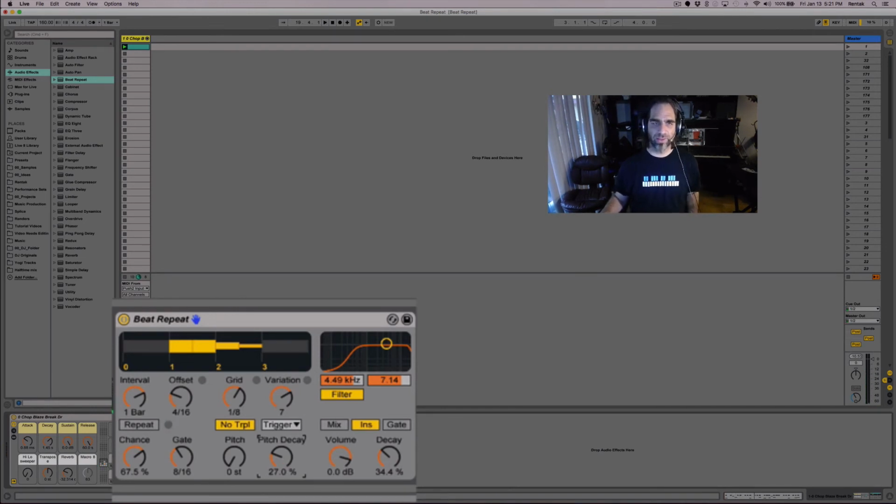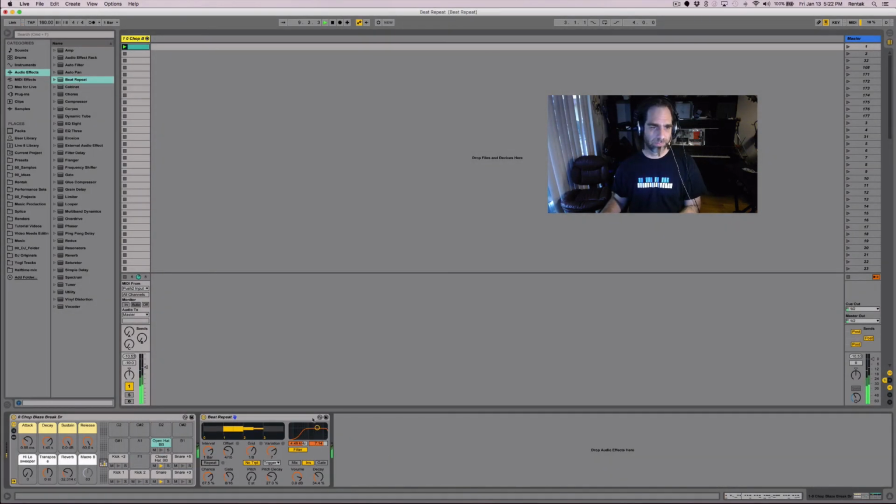So it can be a lot of fun and kind of just play around with it until you get something you like. And don't forget, you can always engage the beat repeat whenever you want. The beat repeat is a really, really powerful tool.